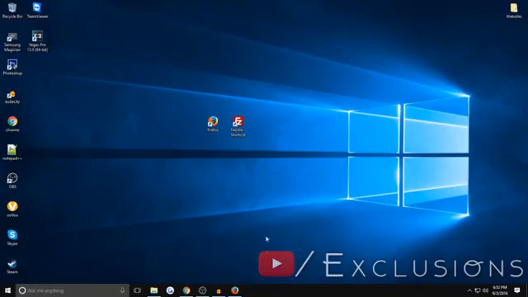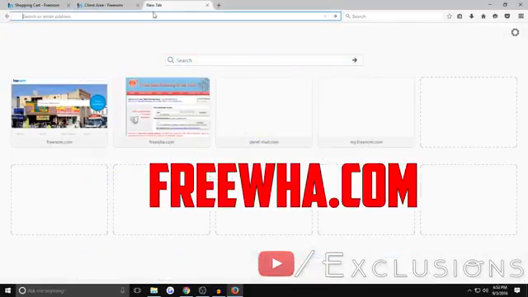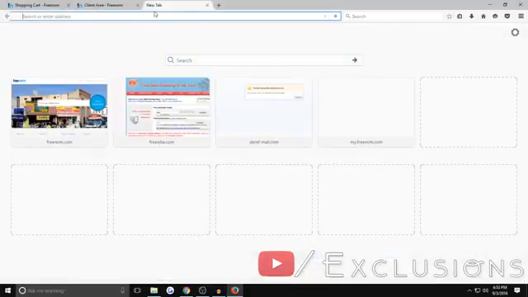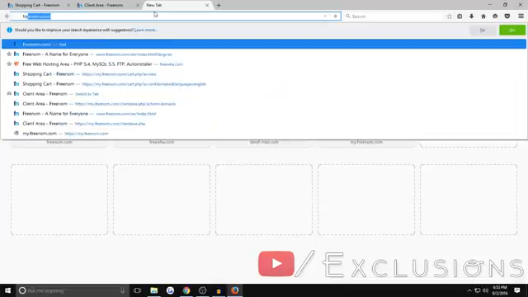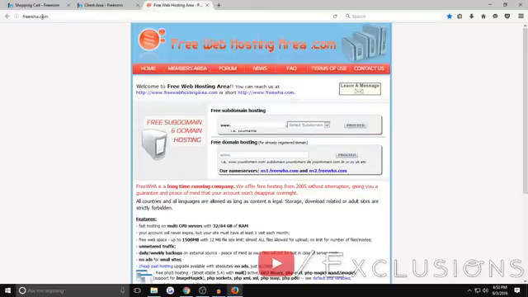Alright, so from here, what you're going to want to do is open up a new tab in your web browser while keeping the other one open, and you're going to type in freewha.com. Now this is my current favorite free host to go to. Now these are always changing. I always find better ones to use. So if I do find a better one, chances are I'll make an update video just on the host.